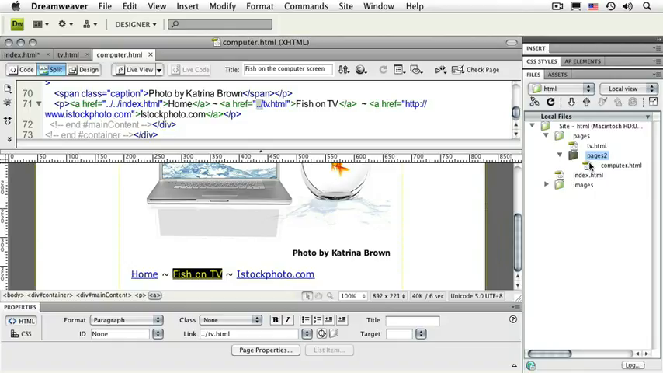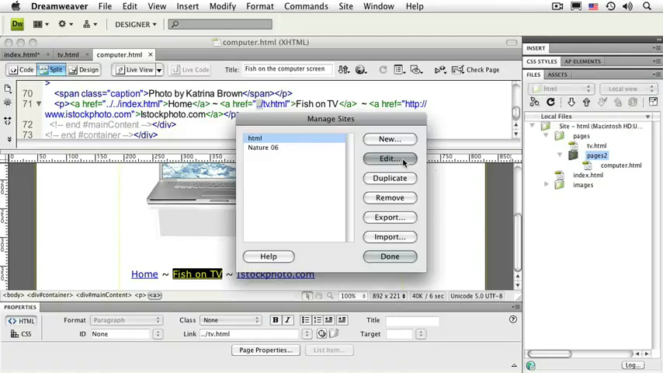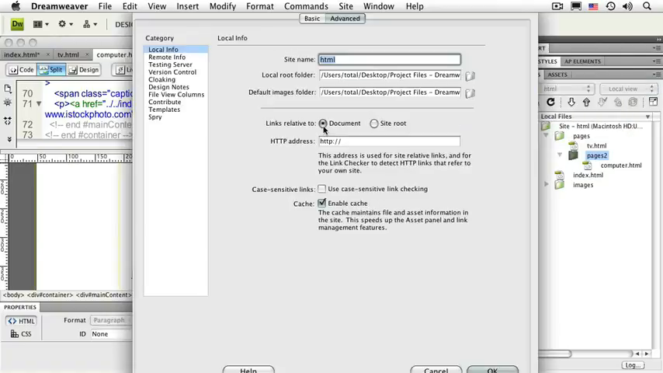And one last detail to this, not to confuse you further, but if when you did the site setup process, you chose root links instead of relative, and let me just show you what I mean by that. When I edit this, here you have links relative to document, and here you have site root. When you choose site root links, the links will look quite different. And they'll look different in this way.